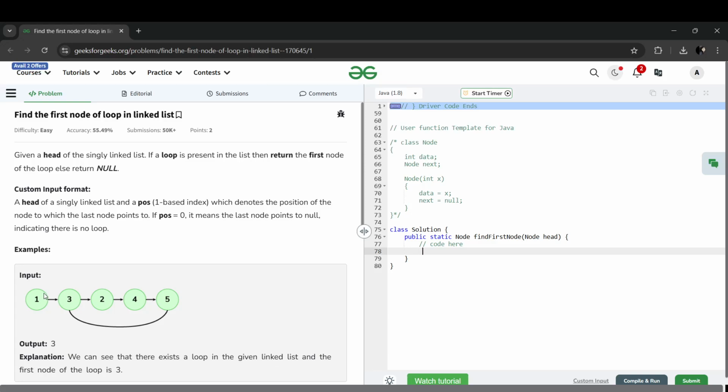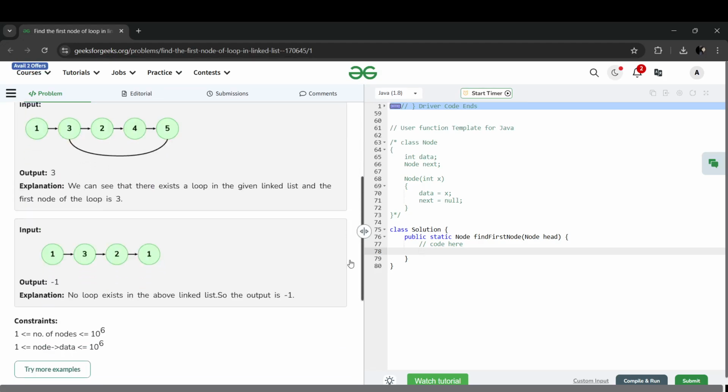Like see, in this example 1, 3, 2, 4, and the loop is pointing to 3, then we have to return this node 3, not 1. So basically, how can we detect a loop? Here there is no loop, so we would give the answer as -1. This is completely based on the Floyd algorithm, or you can say the tortoise and hare, which was covered yesterday.